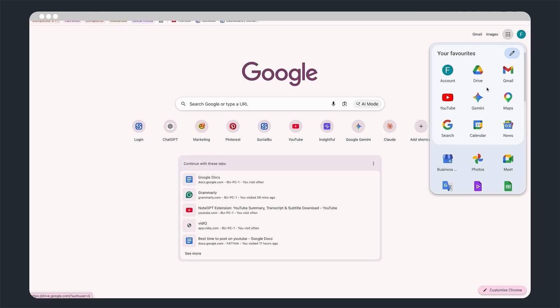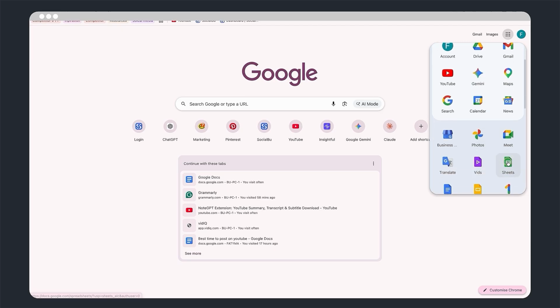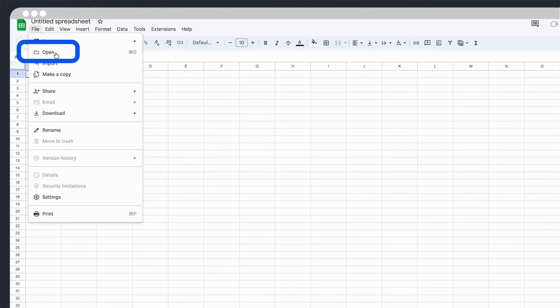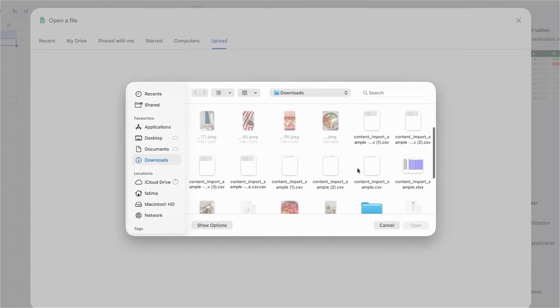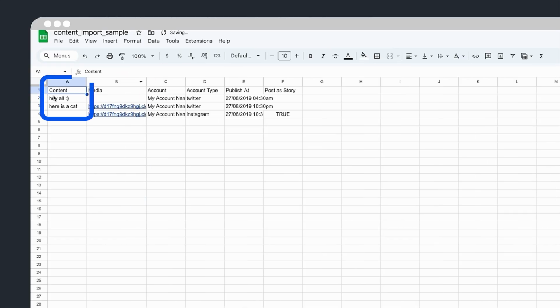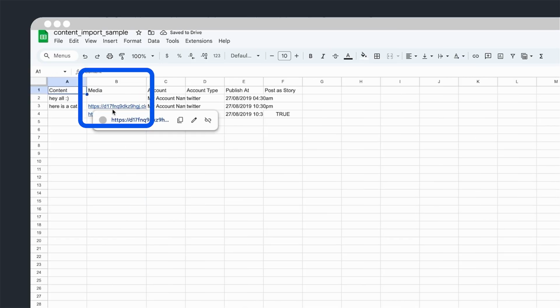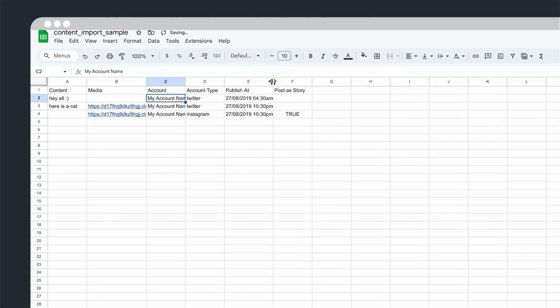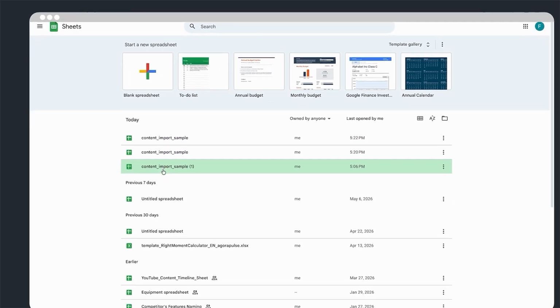Let's open this template, go to the sheets, and here let's open the sheet. Click on the open. Let's choose the file and open it right here. And here you can see this is the template. First you have this content and then you have to add media. At the third, you can mention the account name. At the fourth, identify the account type. At fifth, you can exactly tell the publishing date and time. You can just tell if you want to add any extra options. Now let me show you.